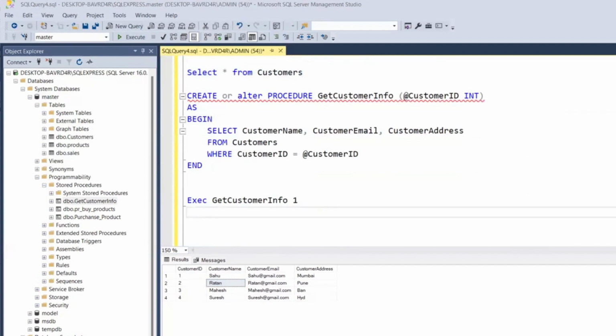Now let's focus on an example without a parameter. This was a very simple example. I don't think you will get this in the real-time industry. In the real-time industry, we will do a somewhat more complex SQL procedure, right?